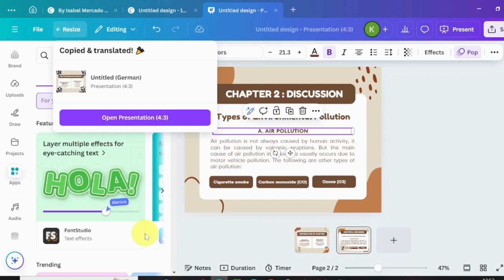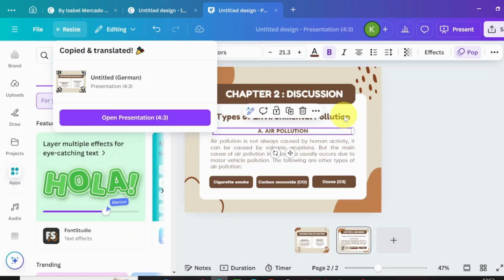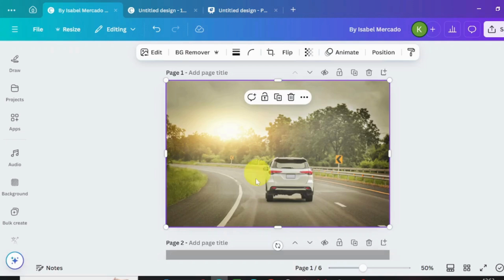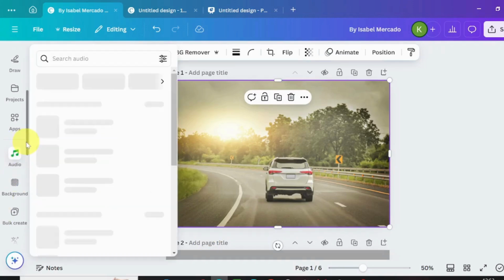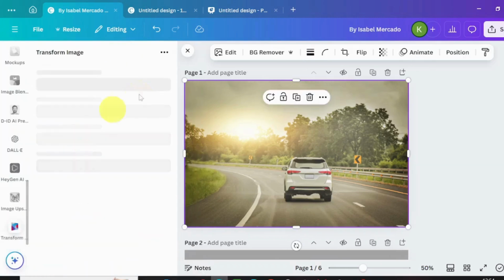So the second application we'll be talking about is the Transform Image app. This app helps you to tweak angles and dimension, adding depth and creativity to your design. You can transform text, you can transform image anyhow you want it. So you go to your apps over here and you search for Transform Image. So I'm clicking on this, it's under my apps already.